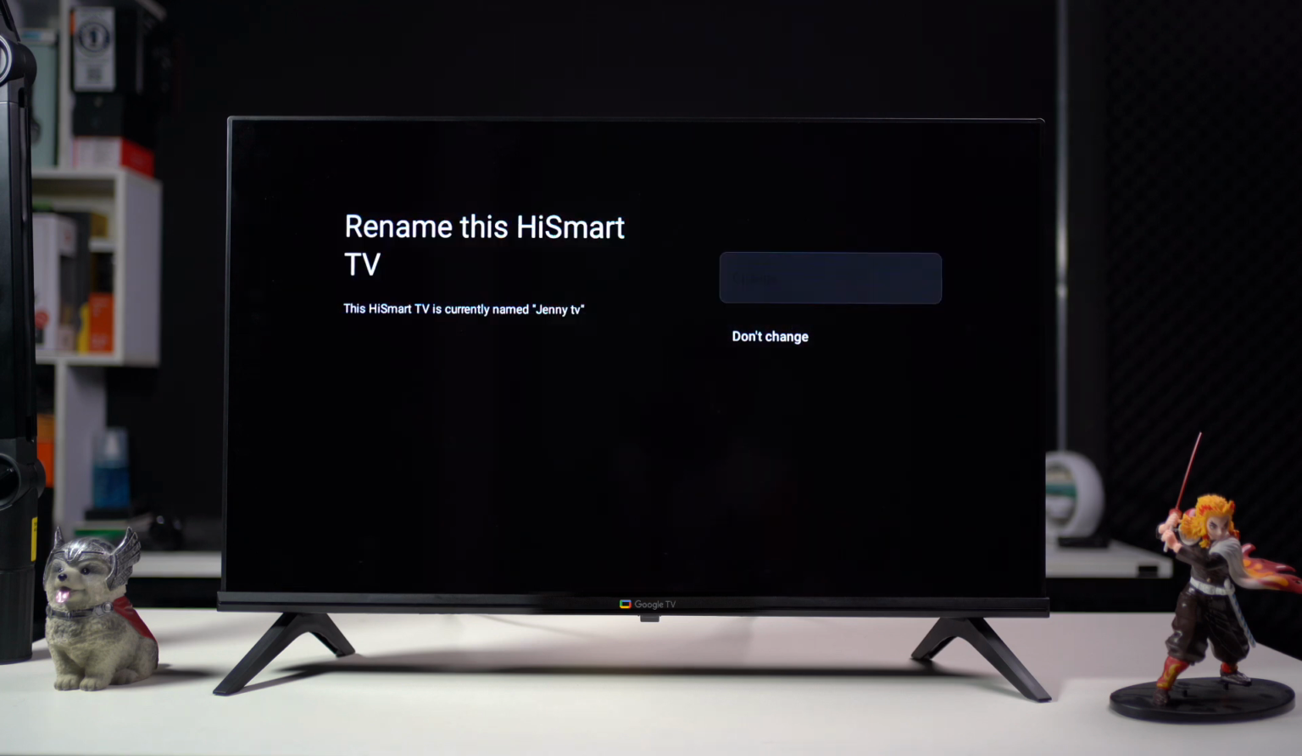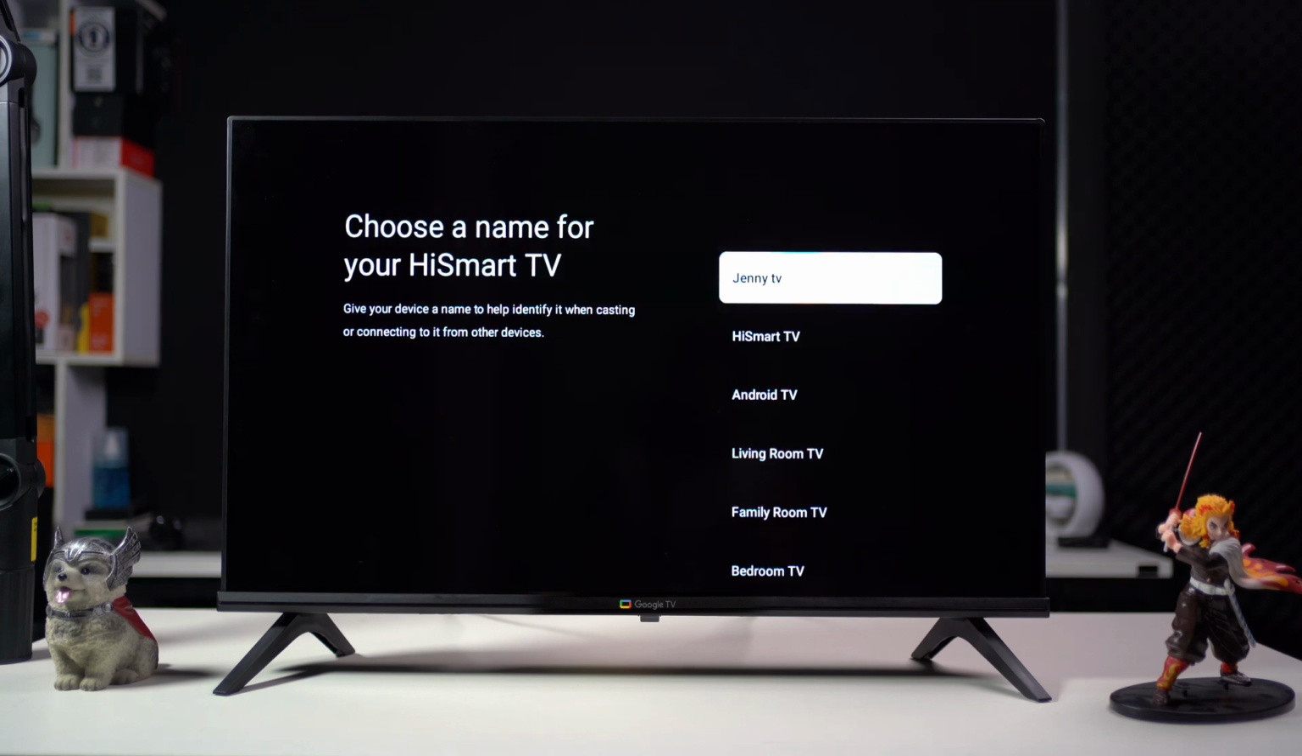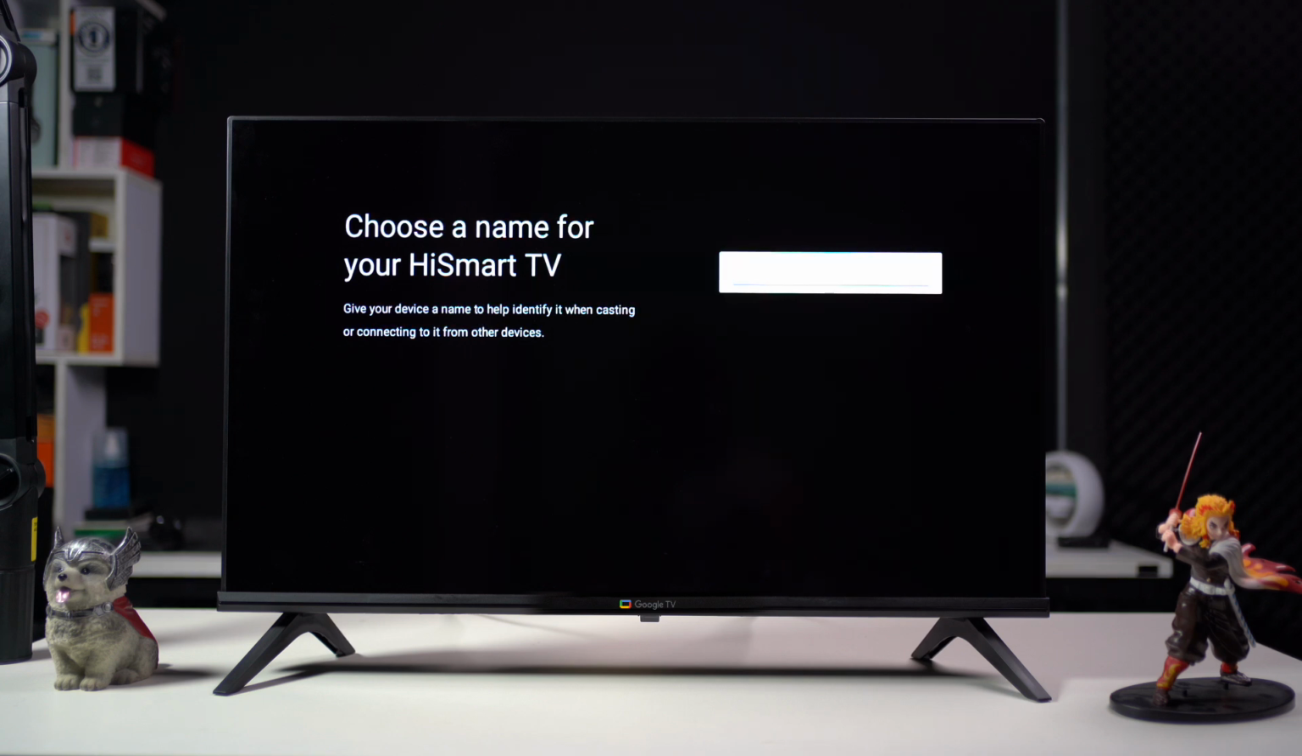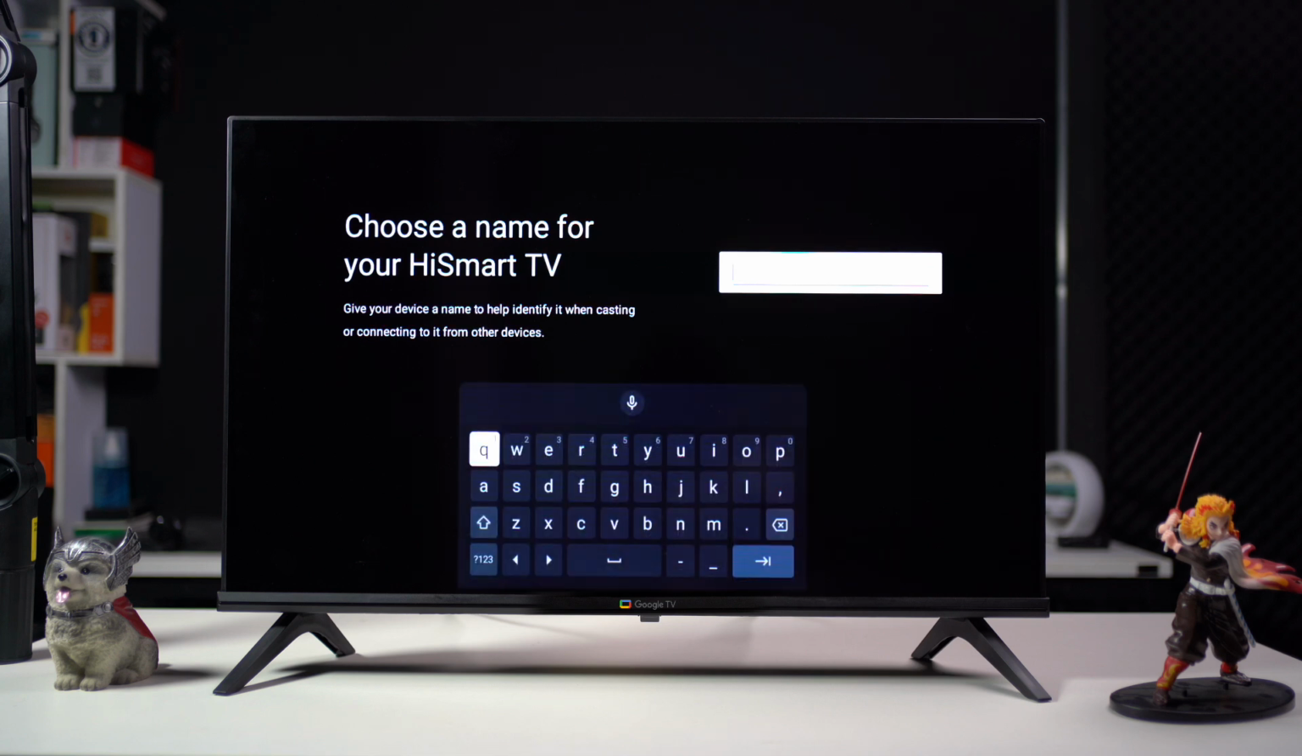Select Change. Now pick from the suggested names or choose Enter Custom Name from the options. I'll just enter a custom name. Let's call it Google TV. You can write your own name or anything else you want. After we are done writing it, select the Enter button on your screen and click OK on your remote.